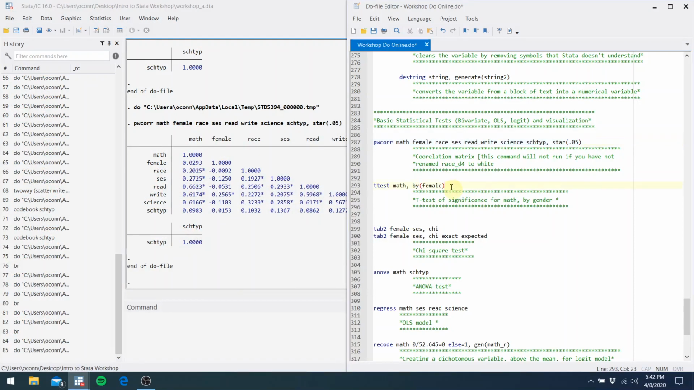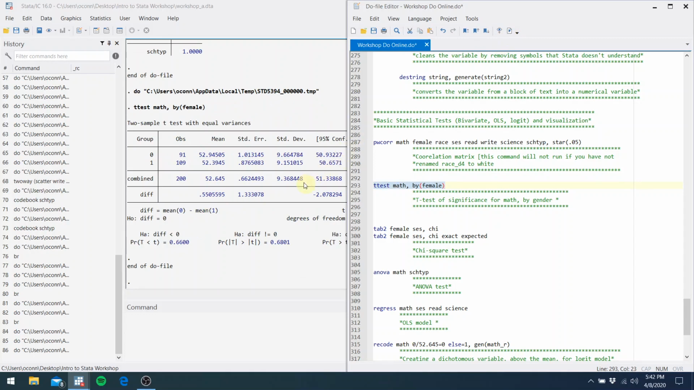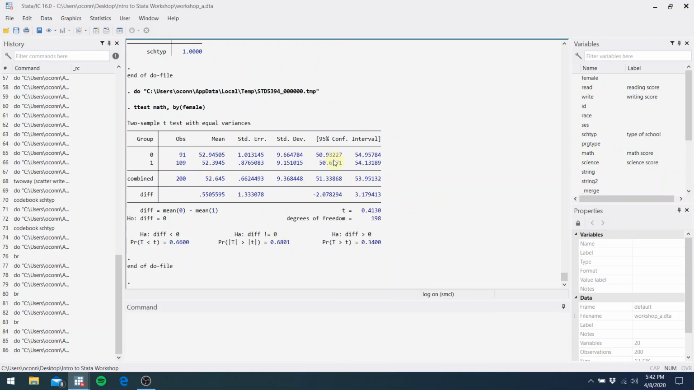We can run a t-test. So say we want to know how math scores vary based on gender. We could say ttest math, by the female variable, and run that. And that will spit out information on a t-test.